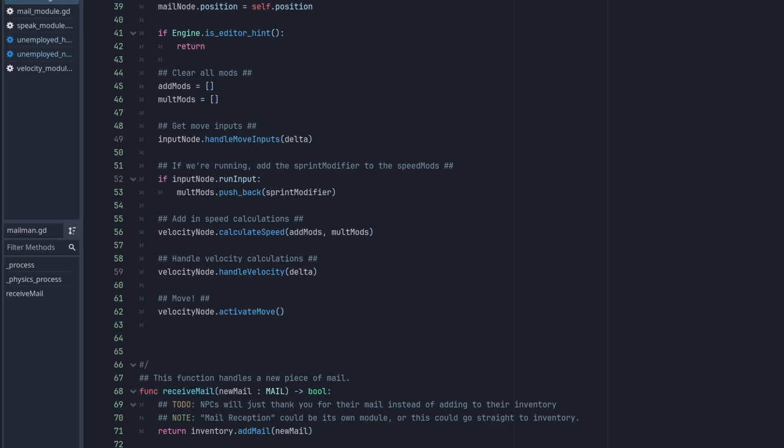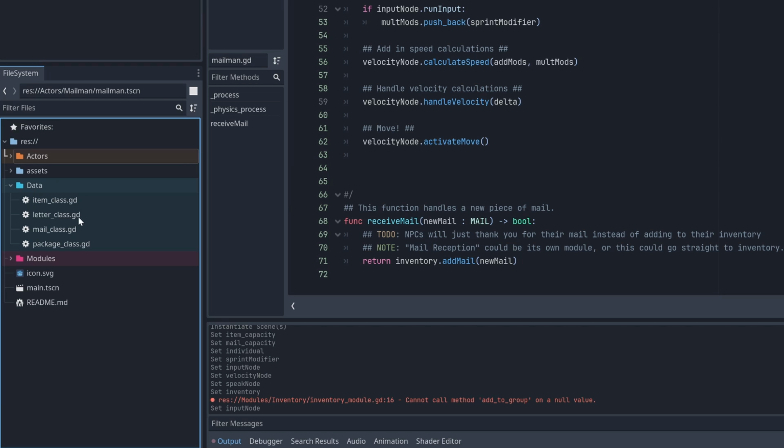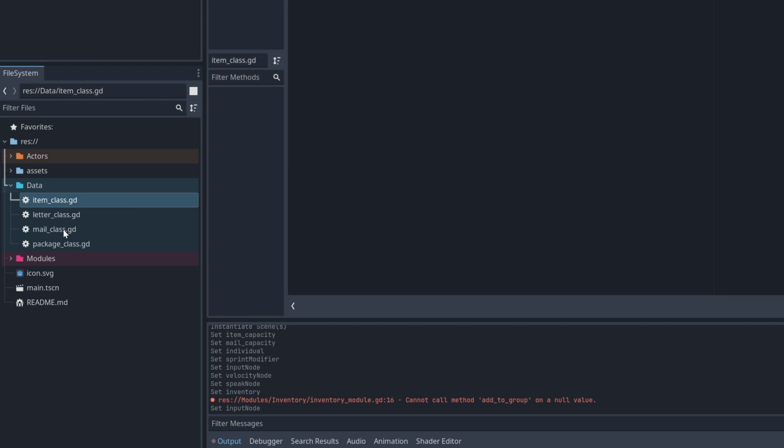We set up all of our modules, we set up our actors. Now, before we go and make an actual scene with all of our actors and modules, let's take a quick detour to our data. I said in the inventory section that I called out some classes for mail and for items, so that's what we're going to look at now.